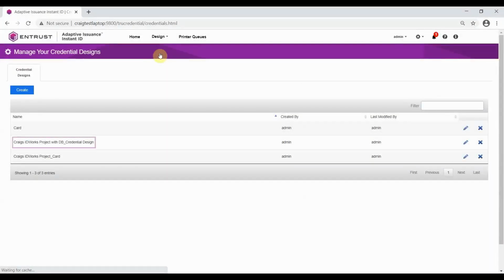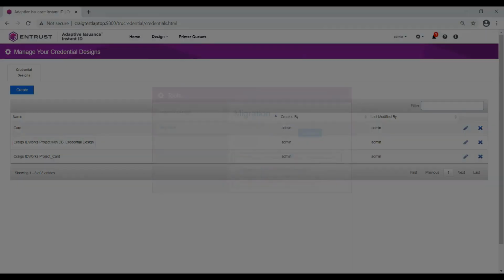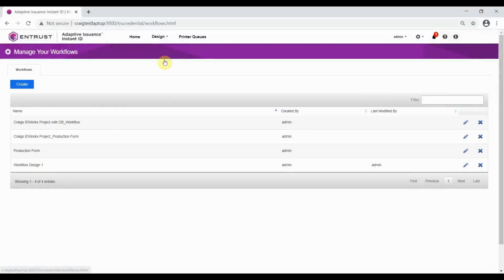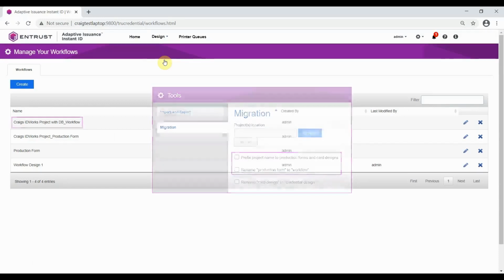Looking at the name of the migrated credential design, it has the IDWorks project name, and it is called credential design rather than card because I selected the appropriate checkboxes. Looking at the workflow design, it contains the IDWorks project name, and it is called workflow rather than production form because I selected the appropriate checkboxes at the time of migration.